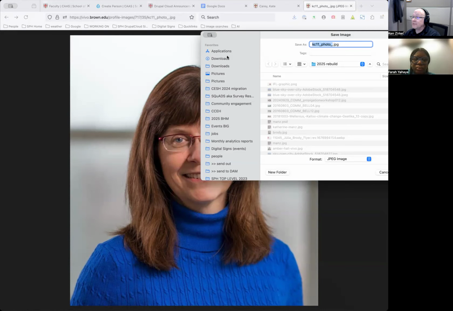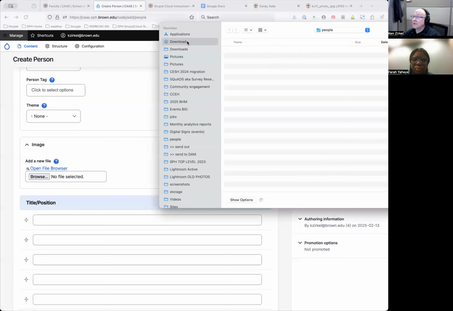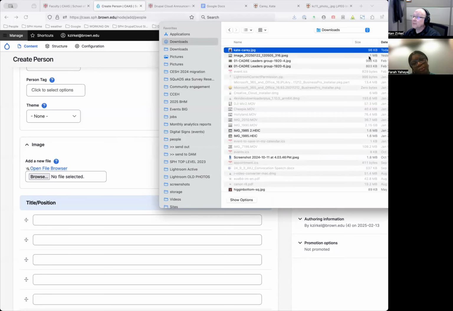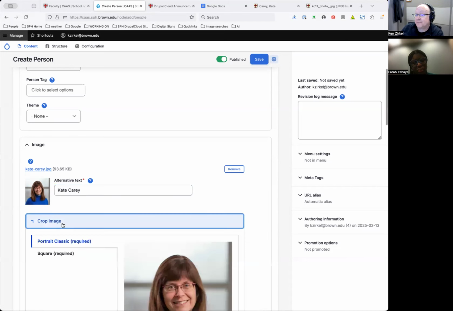So I'm just gonna throw this on my desktop, I guess. Downloads. Yeah, so images for their picture. There are certain limitations on the size of the image. But we took that one fine. You need to put alternative text, so that's for screen readers or Google searches. Like Google would know who that is based on the alternative text.